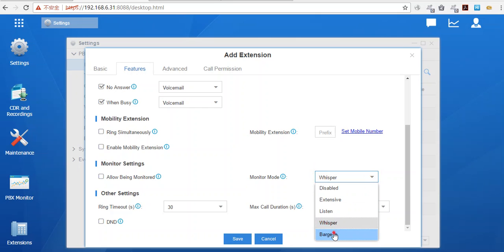And here we have barge-in mode. Barge-in mode is kind of like three-way calling, so everybody in the conversation can hear each other. And as I have said, if you choose extensive, that means all three modes are available for this extension. So this is actually a very interesting feature.